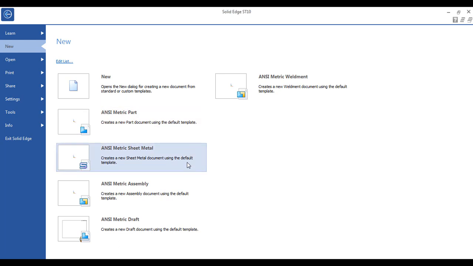Also, the user has the option if they want to work in metric or customary system. Once you have decided what you want to work on, click on the icon. For this example, we will select the metric part option.